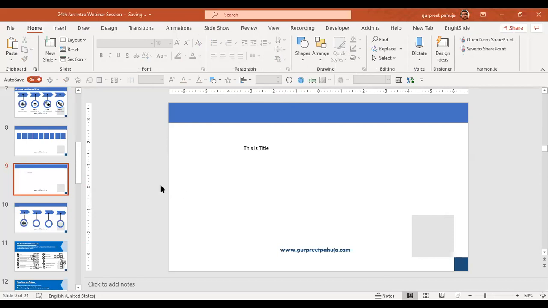Can you please share the keyboard shortcut slide? Yes, I will share. I have a handout. I will share it with everybody. I've created it.